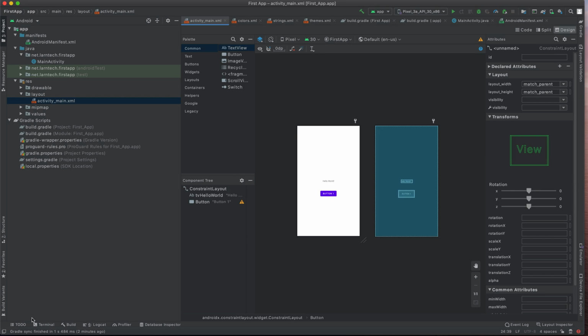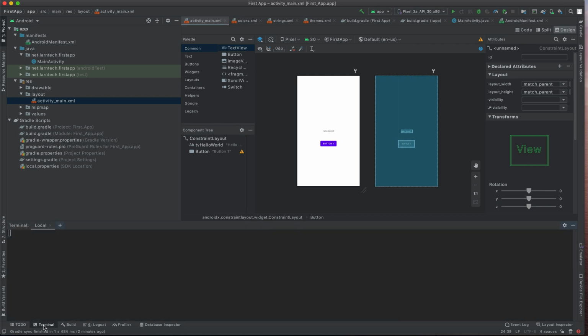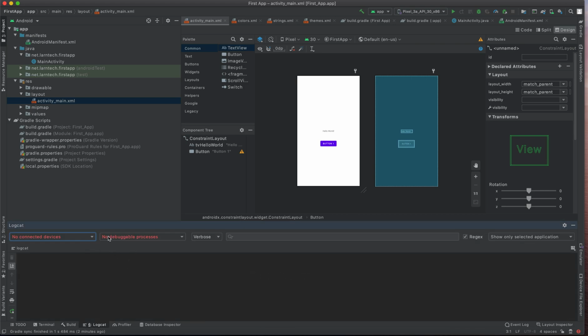So here at the bottom we have different options. We have to-do, we have terminal, you can run your app's terminal here. We have the build, it shows you the logs for the build. You have the logcat, whatever is happening when you're running your application. Sometimes you might need to add logs. You'll see your logs here.